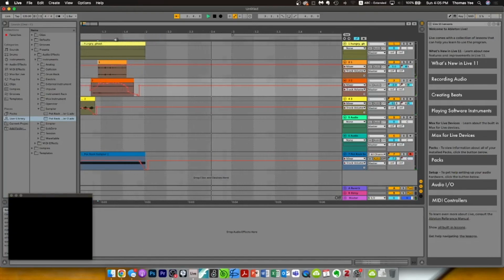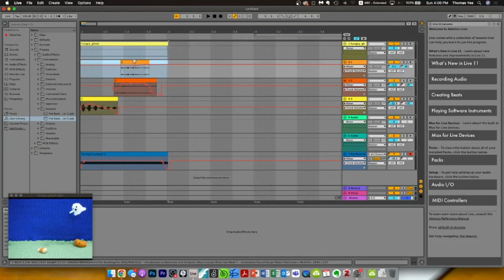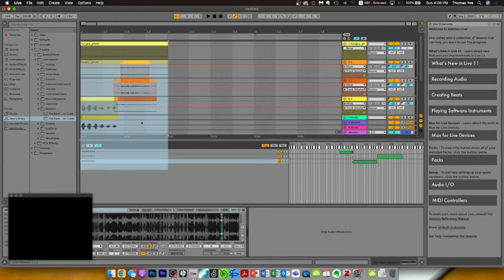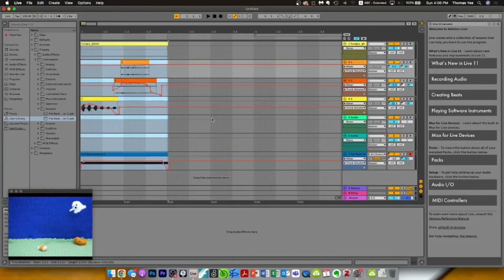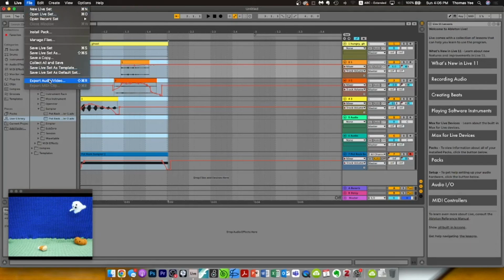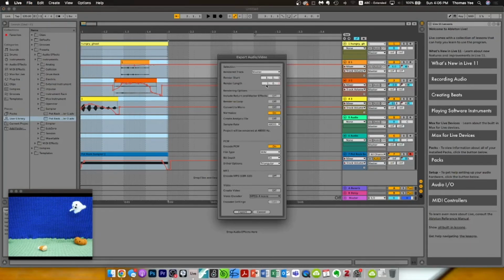And it drops out. Now when you're ready, just like we did before, you can click all the regions that you're going to want to export. And then use File, Export Audio Video, and you want the same audio settings that you used before.